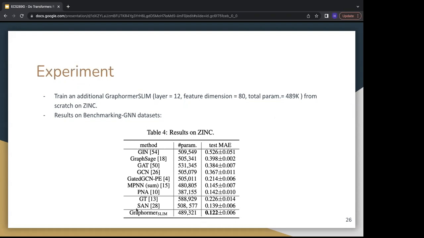And GT and SAN are actually the former attempts at graph transformers, but as you can see, they don't perform better than the traditional GNNs. So that is why, I guess, their title is Do Transformers Really Perform Badly on Graph Data? Because former attempts were not comparable to the traditional GNNs.